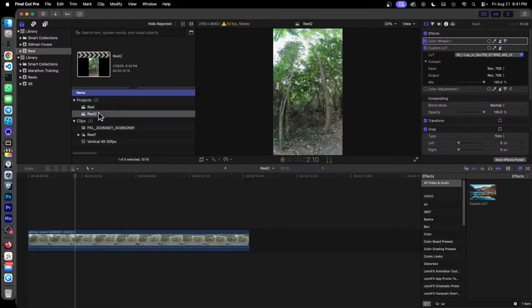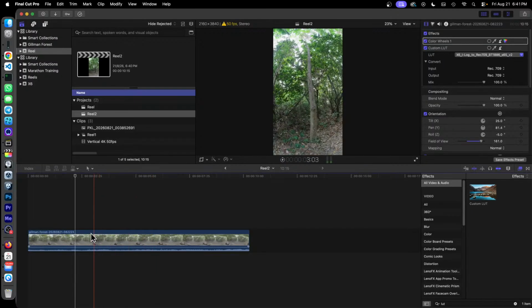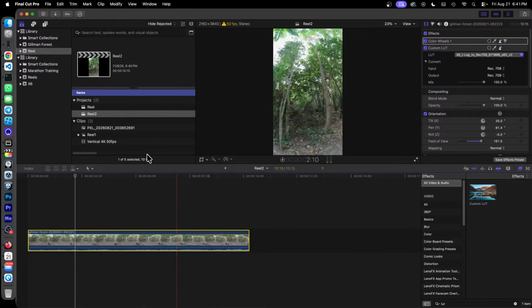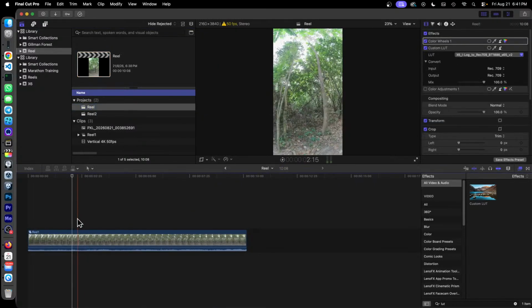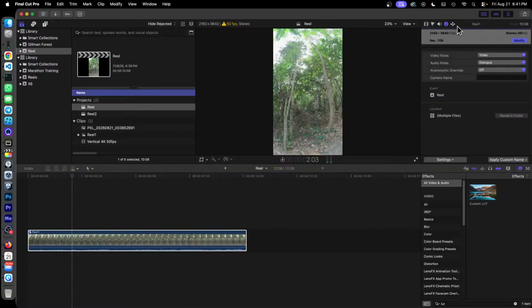Yeah, that's why I prefer to apply the color adjustment on a compound clip. The compound clip is already known to be in the right format. This is a vertical 4K video. So therefore, when we apply any adjustment, it's to that particular 4K vertical format. It's not to the entire 8K clip.